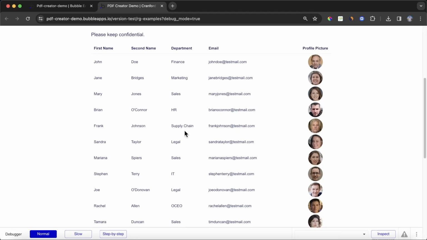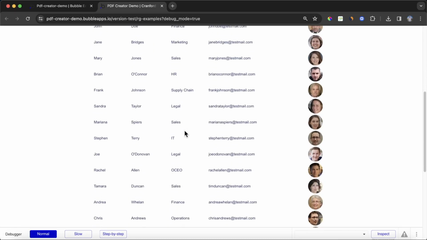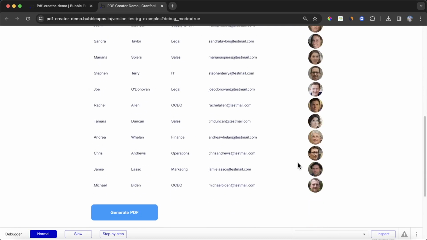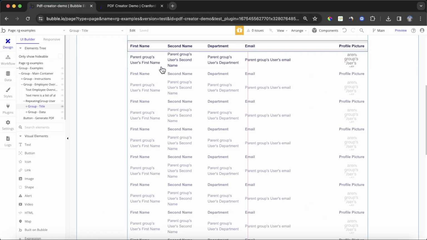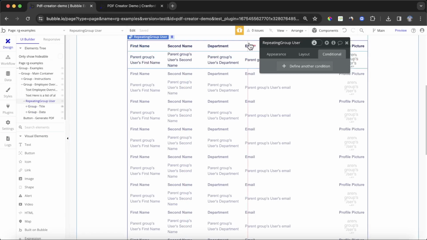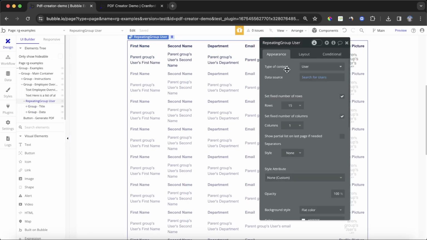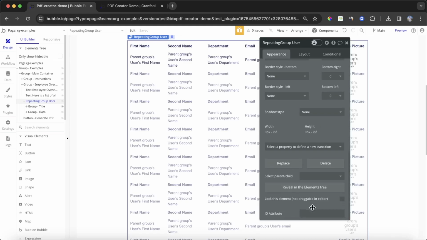So let's keep things straightforward at the start and say we want to generate a PDF of just this repeating group section here. We have 15 employees coming through in that, and we can see that by finding our repeating group user. You'll see here I'm simply doing a search for all users and I'm just taking 15 rows. So I'm going to put an ID attribute on this repeating group element. I'm just going to call this my employee info, and then I'm going to copy that ID attribute. I've just done Command C there.